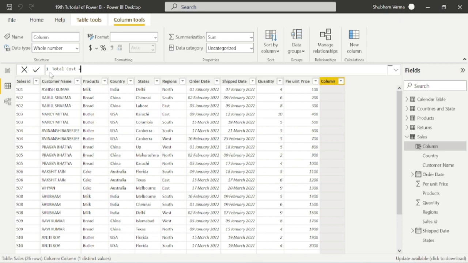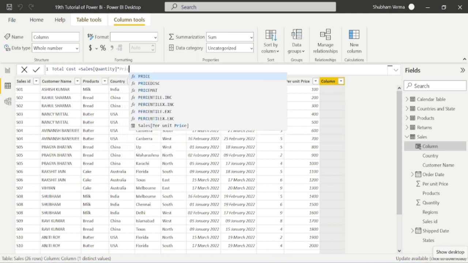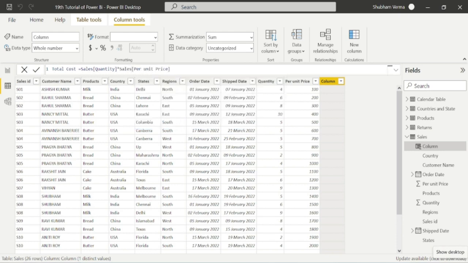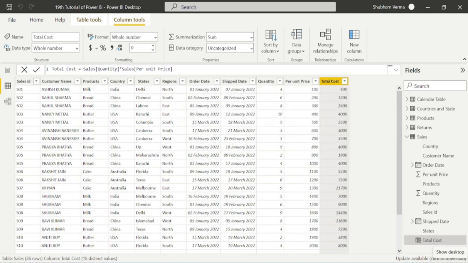So firstly, I'll write quantity. You can see it's automatically showing the table name and the column name, where sales is the table name and quantity is the column name. So I'll simply press the tab button here. Now I'll put the multiply sign, because we have to multiply quantity by price. Now I'll simply enter price. Again we can see it's showing the table name and the column name. So just scroll down there, press the tab button and press enter. And here we get the result.